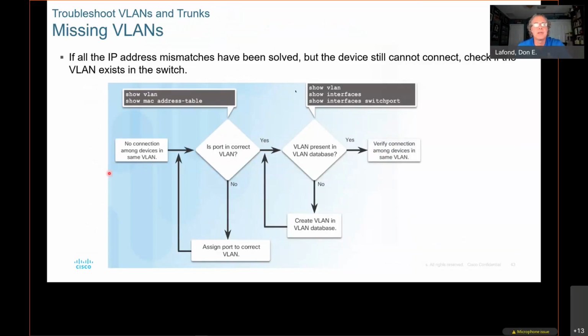No connection: show VLAN, show MAC address table. Well, that's over here. No connection, so we've got a problem. We can't ping. So is the port in the correct VLAN? If the answer is no, well, assign the port to the correct VLAN. That's simple enough. If the port is in the right VLAN, then check to make sure that the VLAN is present in the VLAN database.